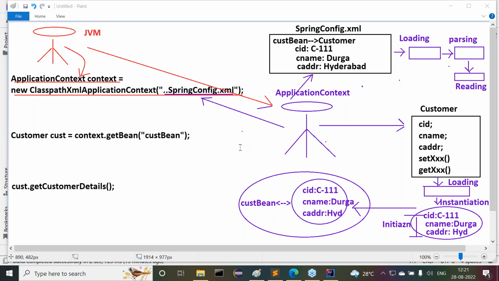Then after that, for all the bean configurations, the application context will create objects. For example, in this example I have taken only one bean. In our application you may have a number of beans, not a single bean; hundreds or thousands of beans might be created. All these bean objects are created. Then the configuration details will be taken.